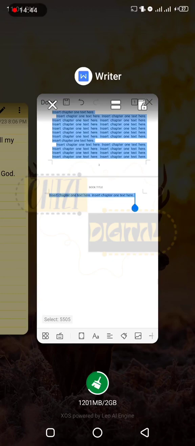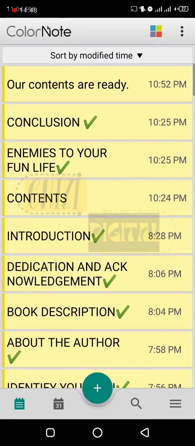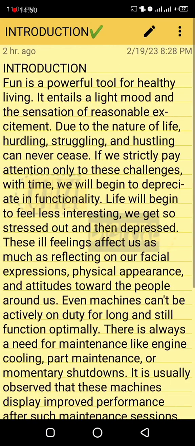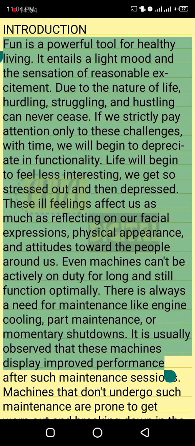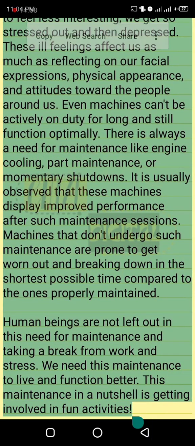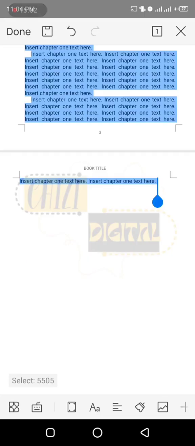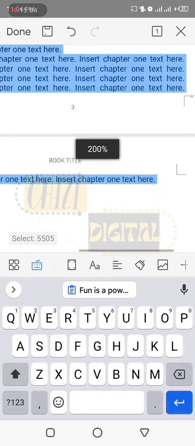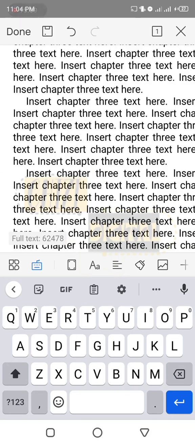After this, I go back to color notes under the folder introduction. So I'll copy the whole content under introduction. After copying it, I go back to my WPS and paste them under introduction. It's just a very simple process. Remember, it's already highlighted. So this is what I have copied to my clipboard. If I click on it, it should replace the highlighted text.